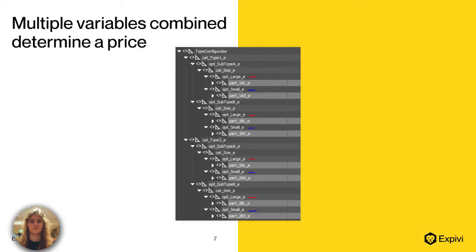This example shows the hierarchy in which SKUs are defined based on the selected options. So in this example, if at type 1 subtype A is selected in combination with size large, the SKU 1AL is defined. This basically means that this SKU represents all the selected options, and afterwards you will be able to attach a price to those.